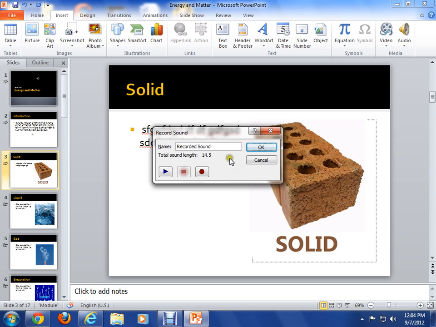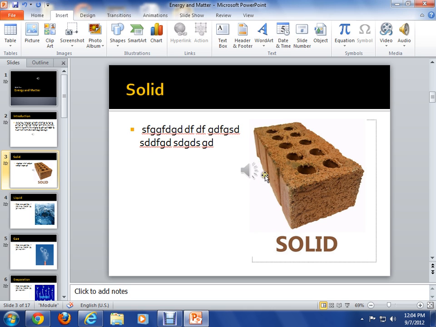Alright, and I pause this, I stop it. Now, I'm not an expert in science, but this is just a simple example of what you could be saying. So here I would just type, for example, solid. Alright, and I press OK. So there I have the speaker.